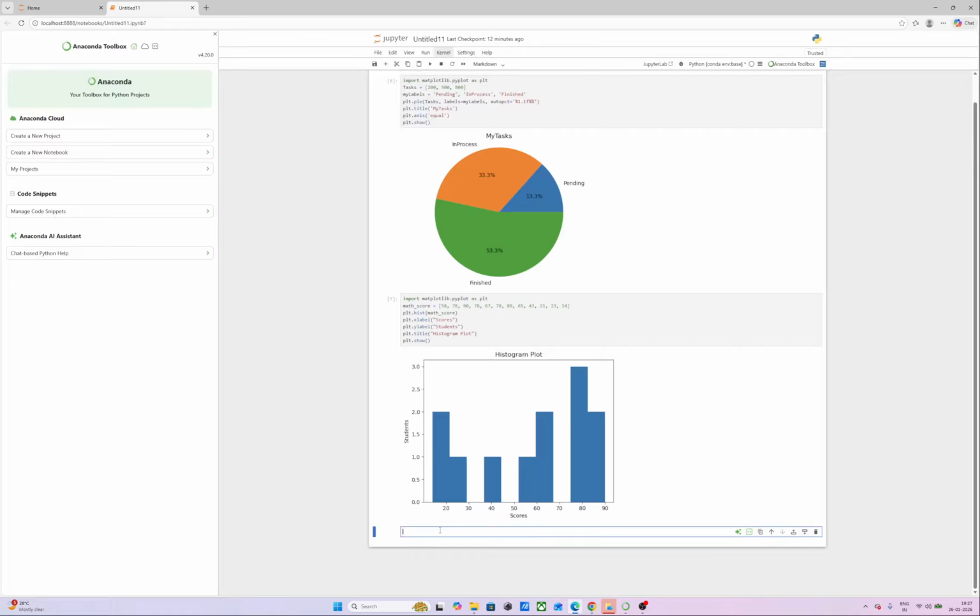Now let us consider how to plot a box plot. Let us first see what a box plot is. A box plot provides a graphical summary of a data set with features such as minimum, first quartile, median, third quartile, and maximum. Let us write the code for it and see the output we receive.